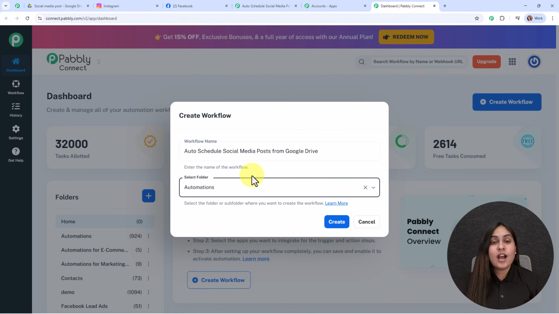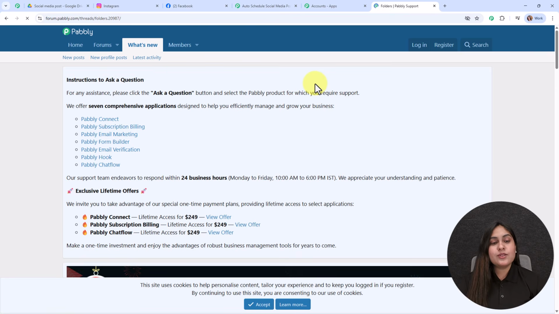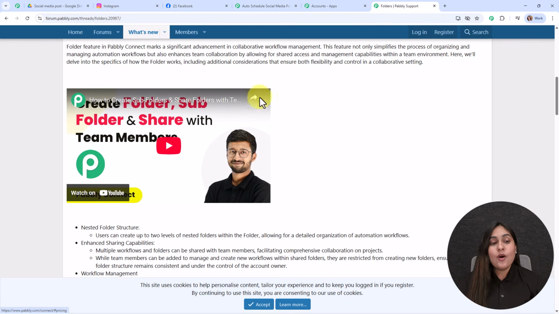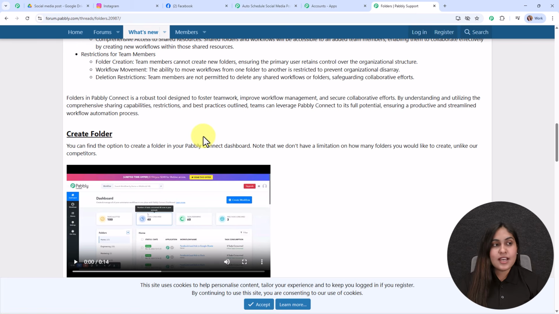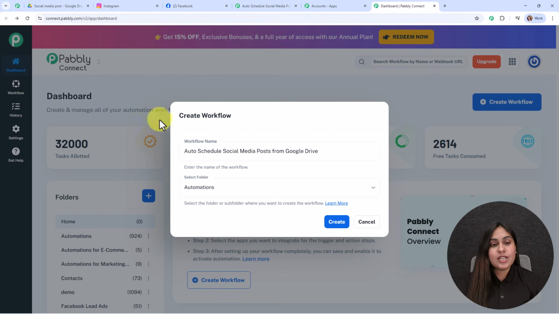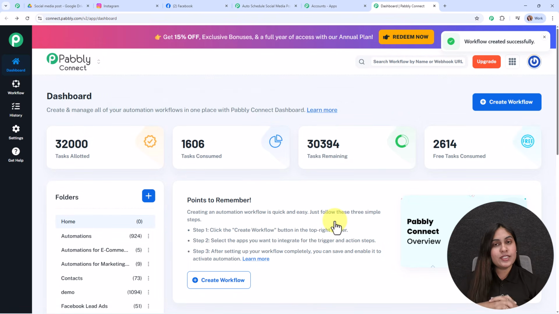And now here to learn how to create a new folder inside Pabbly Connect, you need to click on this learn more hyperlink given over here, and it will take you to a forum window where you can see all the instructions on how to create a new folder inside Pabbly Connect. Alright, let's move back to the dashboard, and here to create a new workflow, I'm going to click on this create button given over here.